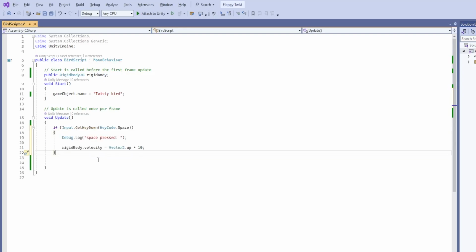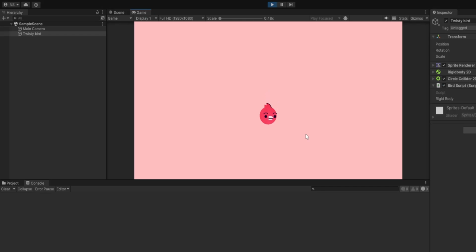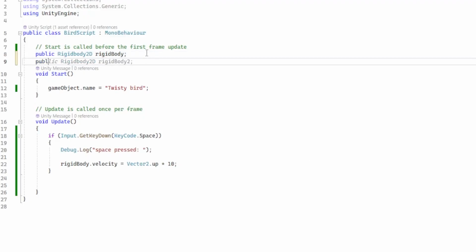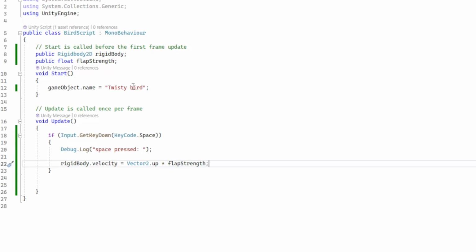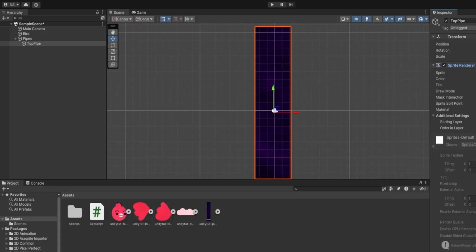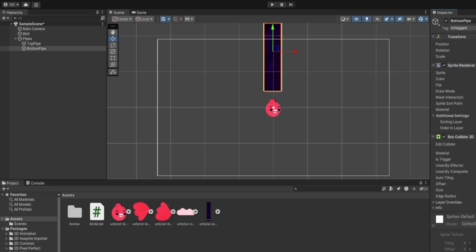And then I attached a rigid body to that object, and voila! Write some simple code, and here we have a jumping bird. And then let's just give it a flap strength, and flap strength will be equal to whatever we give it. You can edit that in the Unity editor on the right hand side. I'm not going into too much detail.